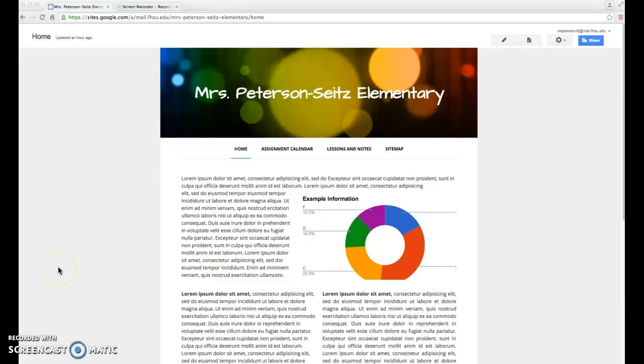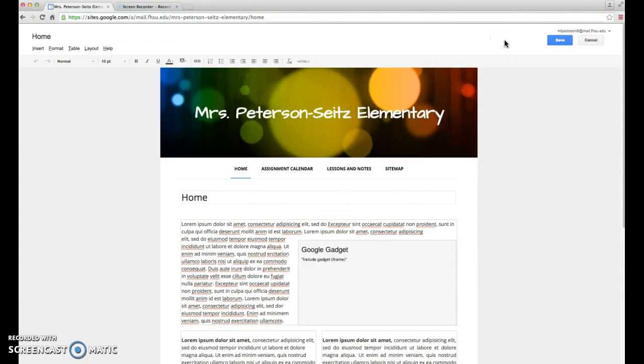So now that I've showed you how to create a site using a template, now we're going to start to edit it. So the first thing you're going to want to do, you can see obviously there's a bunch of things already plugged in, but now we're going to go edit them and change them to make them specific to my class. So if you press the pencil up here, it will go into edit the page.